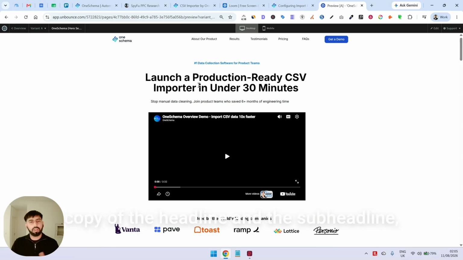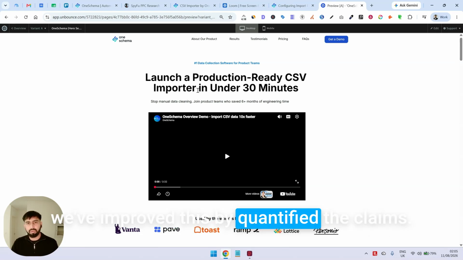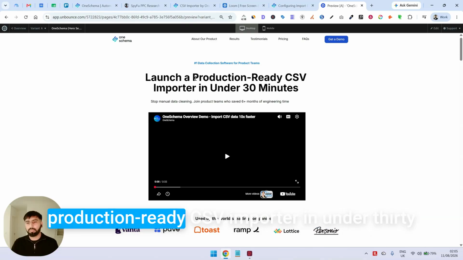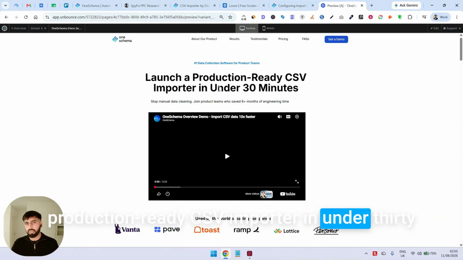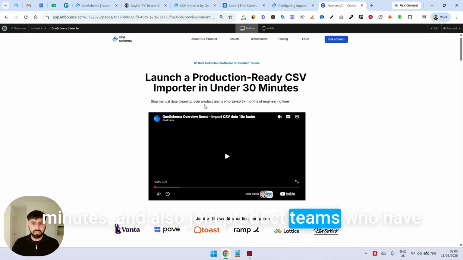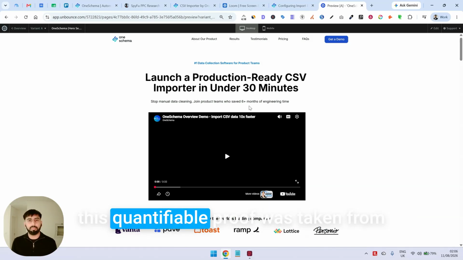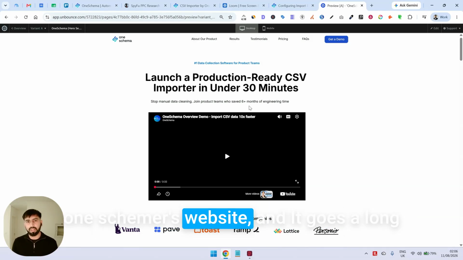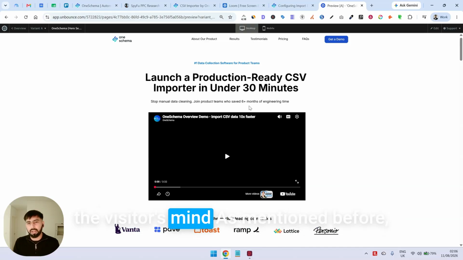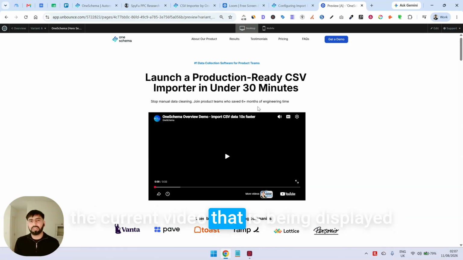In terms of the copy of the headline and the sub-headline, we've improved this by quantifying the claims. We've mentioned you can launch a production-ready CSV importer in under 30 minutes, and also join product teams who have saved 6+ months of engineering time. This quantifiable proof was taken from OneSchema's website, and it goes a long way to improve OneSchema's authority in the visitor's mind.